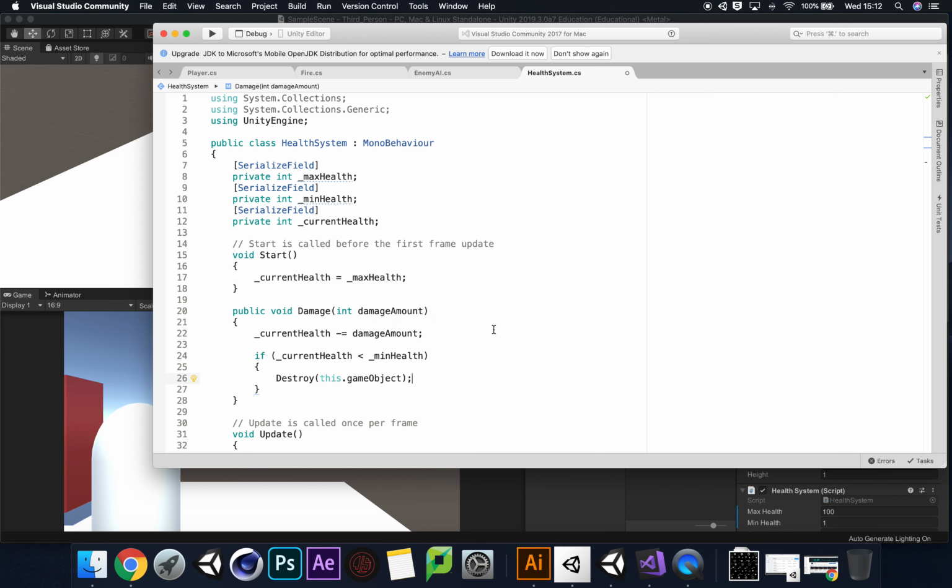Fantastic. And it's essentially as simple as that when it comes to creating a universal health system. We've just got to make sure that we name our variables and our smaller method variables as clearly as possible, so we know what's going on. Then this script can be implemented on both our enemy and our player.